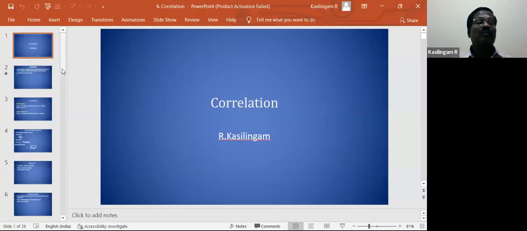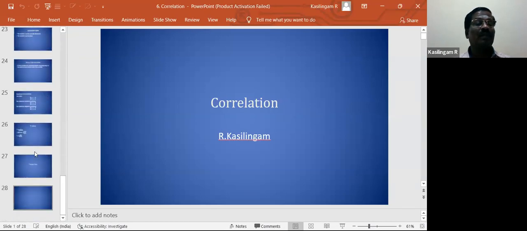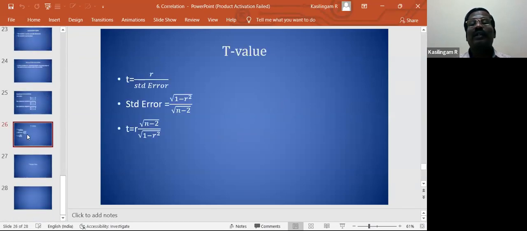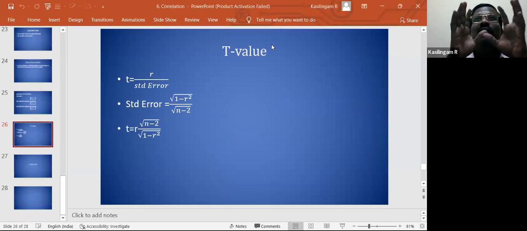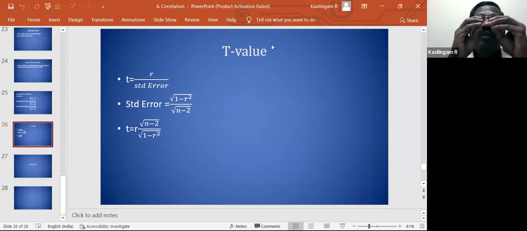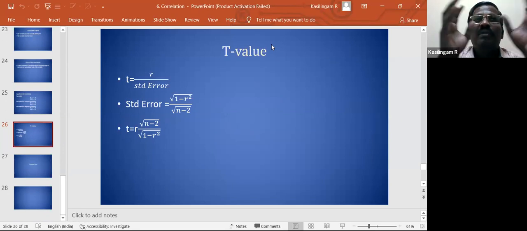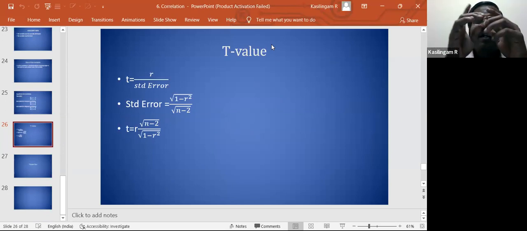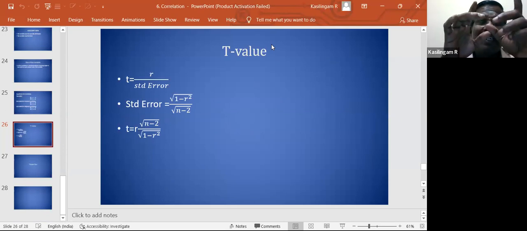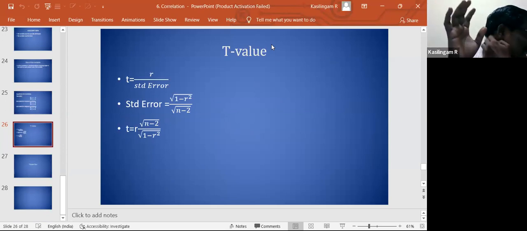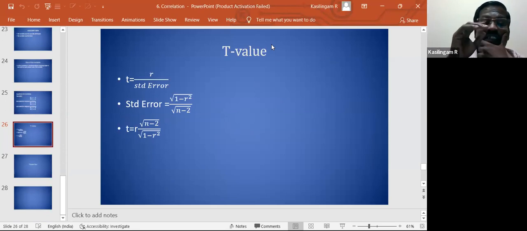If you look at this one, I have told you, no? Always the t value: if it is an ANOVA, we are looking at the mean difference, the mean difference divided by standard error. Already we have shown this in regression. In regression, the standardized beta divided by standard error is the t estimate. In a correlation, r divided by standard error, right?